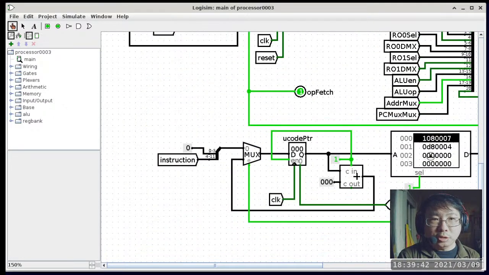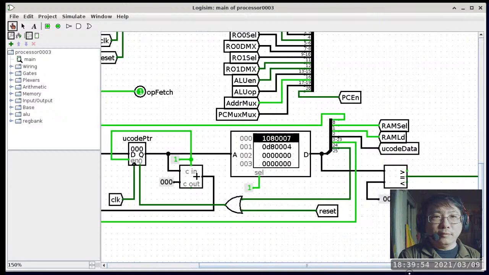So don't touch this. Don't touch this because you don't want to change the ROM component of the Toy processor. It should remain the way it is as you download the file. So leave it alone. Don't change the content.